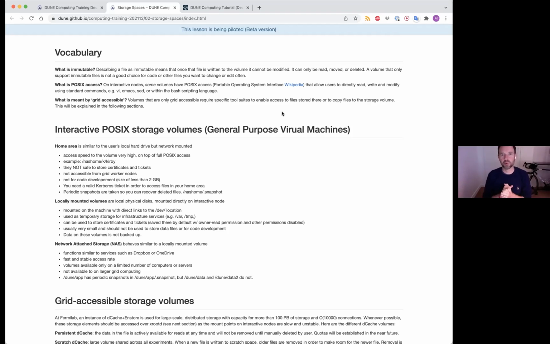Those are the ones that are on the general purpose virtual machines. So you may have logged into DUNE GPVM. That's what GPVM stands for, general purpose virtual machines. There are basically three types of POSIX storage volumes. So again, you can do whatever you want, any kind of access to them. They have fully mutable files on them.